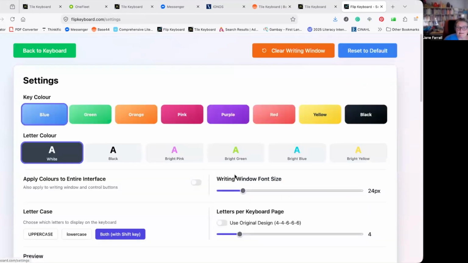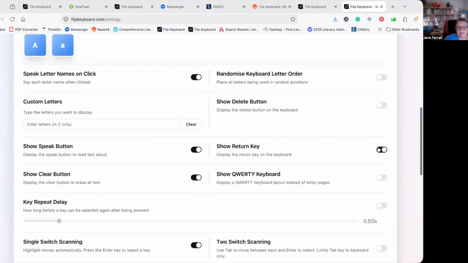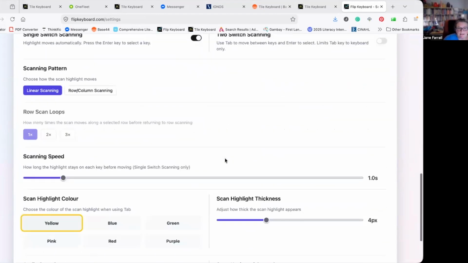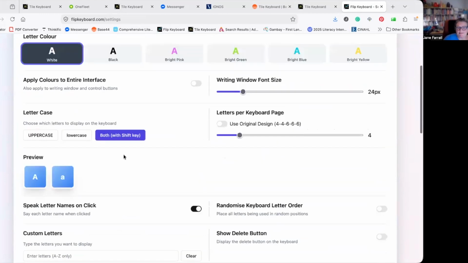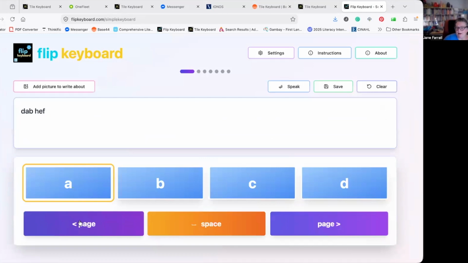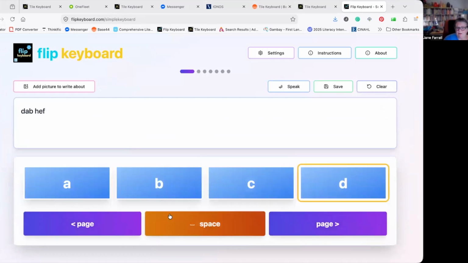So I can go into settings and I can turn off the return key. I can turn off the speak button above, which isn't really an issue at this point. I can also just set the keyboard to either just uppercase or just lowercase, and then Shift will disappear. So now I have a simpler array. Really all I can do is scan 4 letters and scan forward through the alphabet. G, choose a letter, insert a space, and that's all the array is doing.